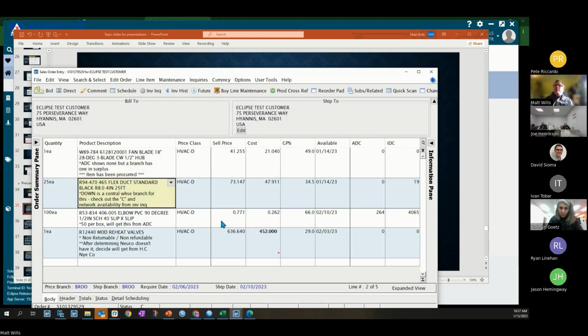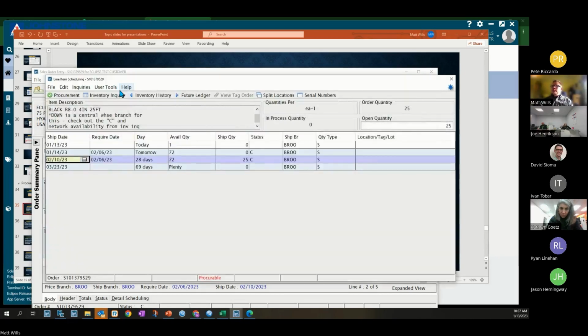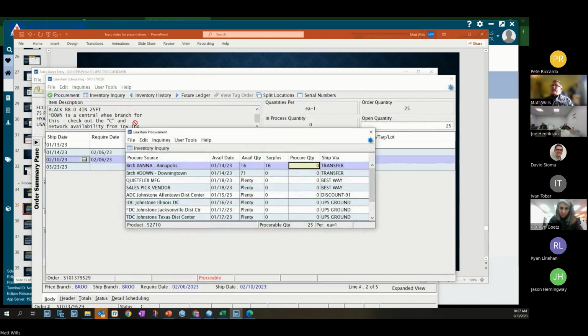For my second example, here again, ADC doesn't have it, and I'm going to get this from another branch. So I click on the product, schedule, procurement. For this one, again pretending I work in Broomall and I'm fairly close to Downingtown, we run transfers on a regular basis. I notice, wow, Downingtown actually has quite a few of these.